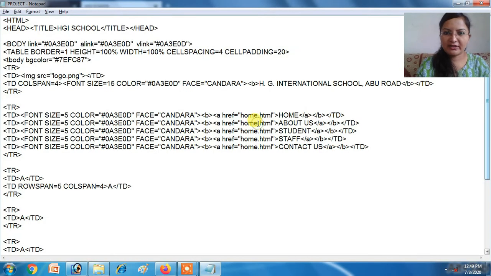Now here you can change the page name, about, but remember the page name should be the same name as you are using here in this page. Staff. These pages will contain the respective details of whatever the name of the menu is. The same content will be there. Like home will contain basic details, about will contain about the school, student will have student related information, staff will have staff related information, and contact will contain the address of the school.